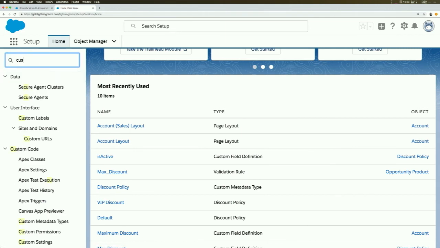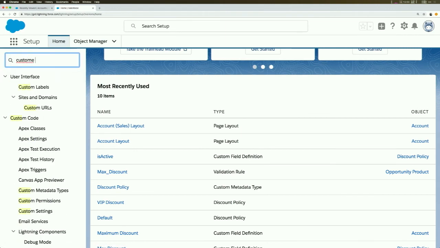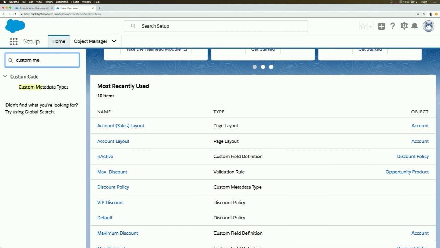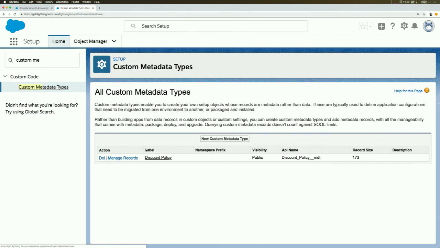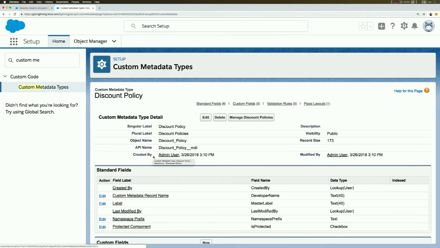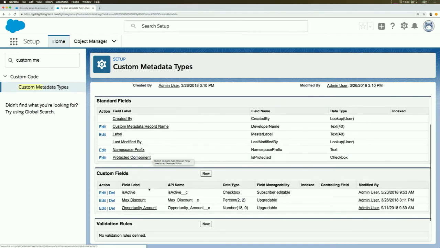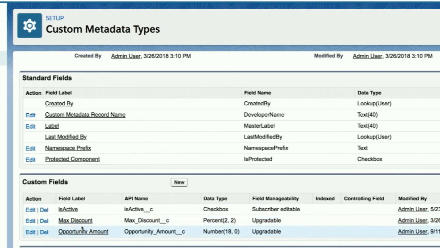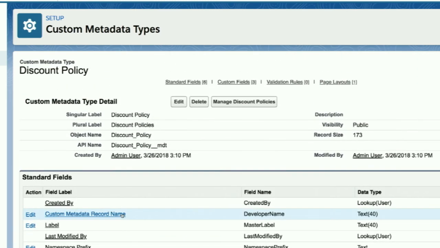So if you never used custom metadata types, you can find them in the setup. Just type custom metadata types. There's not any other thing like that. And I already created one. So it's called Discount Policy. And if you ever created a custom object, it looks super similar to a custom object. It has standard and custom fields, and I have a few of them: maximum discount, opportunity amount, and if that policy is active.